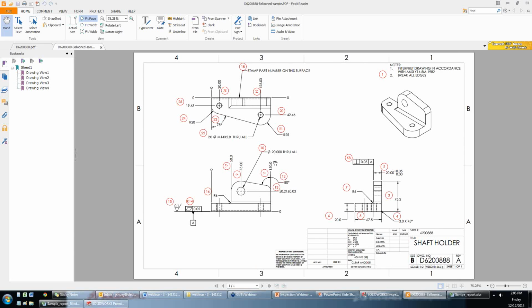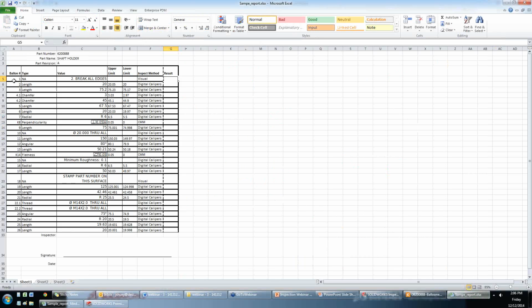And then once someone's created the balloon drawing, they're going to create a report where it's going to list out the value of something, and then the balloon number assigned to it, and then the upper and lower limit based on the tolerances, and then all kinds of other information can be listed, such as the inspection method, and then you'll have some kind of results column in there.